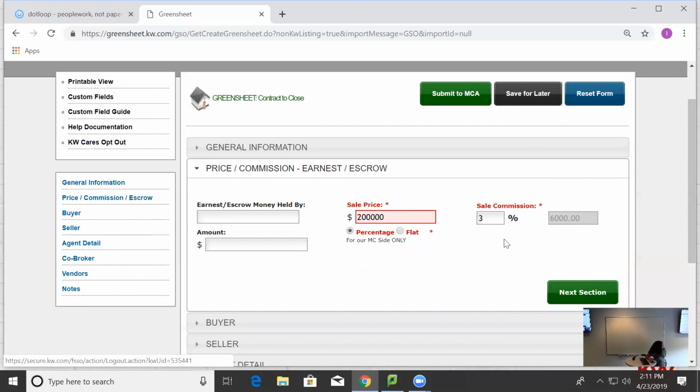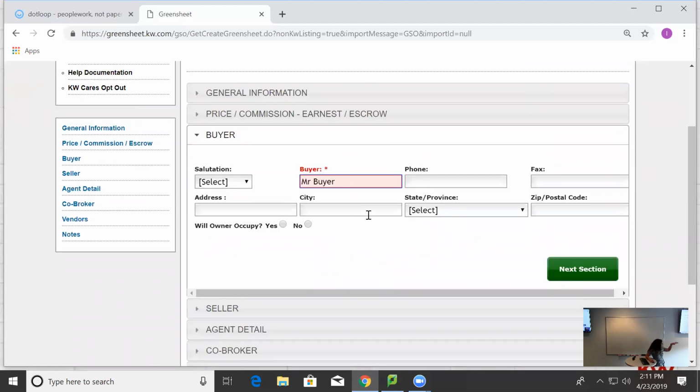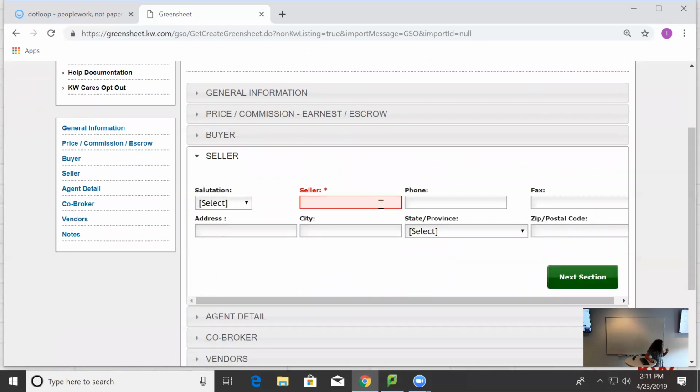So we filled out all of our boxes in red. So now we go to the next section. It's just going to ask who the buyer was. If it's a married couple, I would suggest putting the husband and wife name and their last name. So I'm going to put Mr. Buyer, and that's all the information we need to know. The next section is who was the seller.